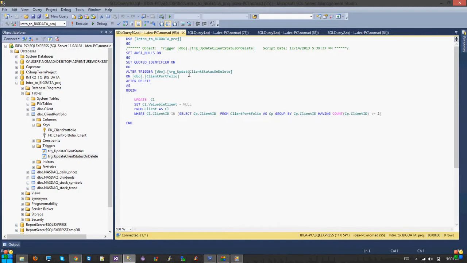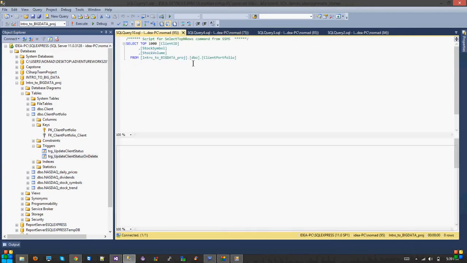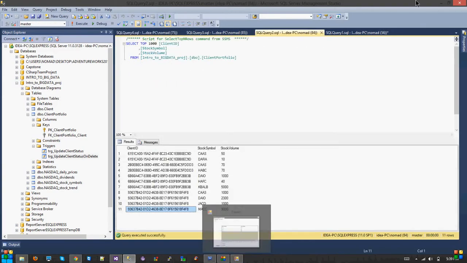The on delete trigger does the reverse. So after delete, if the particular client has two or less than two stock symbols allocated to his name, he is no more a valuable client, and his status is set to null. So let's see that in the application.